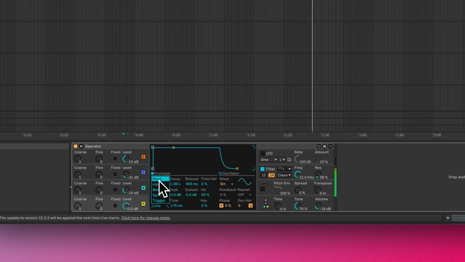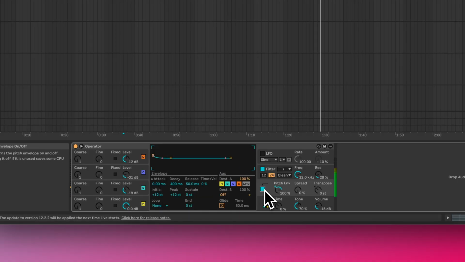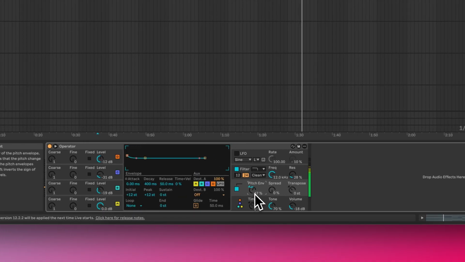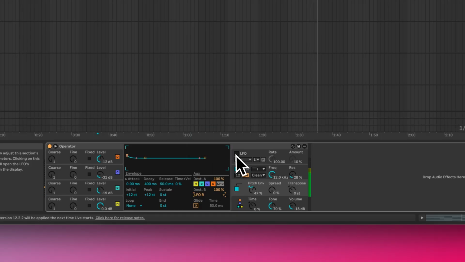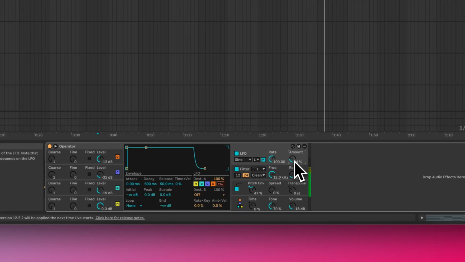For even deeper control, apply your pitch envelope to the LFO. That makes the LFO rate change over time, so you're modulating the modulator that modulates another modulator.